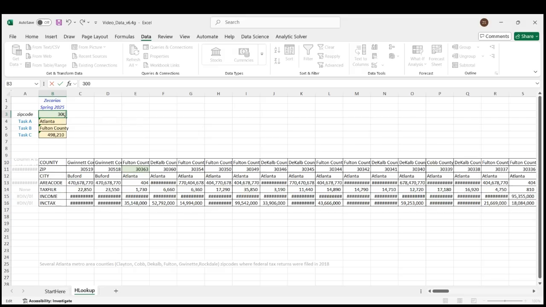30094. Enter. And there we go. We got Conyers and then Rockdale County with a new number of 43,480. And now we would have to do the inserting tables for our new task, or our final task.